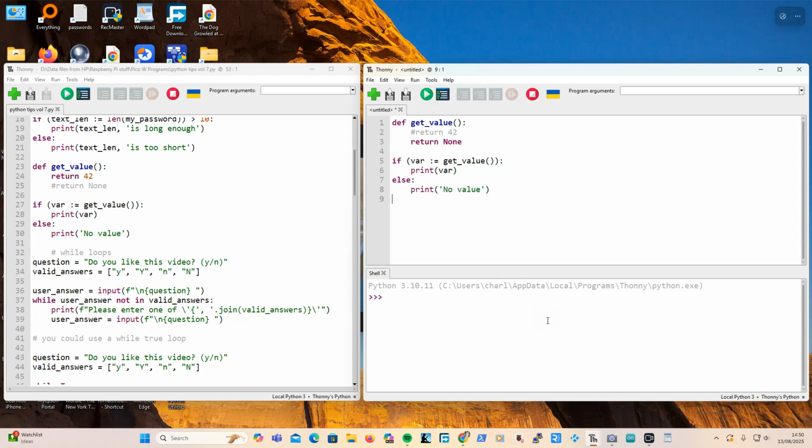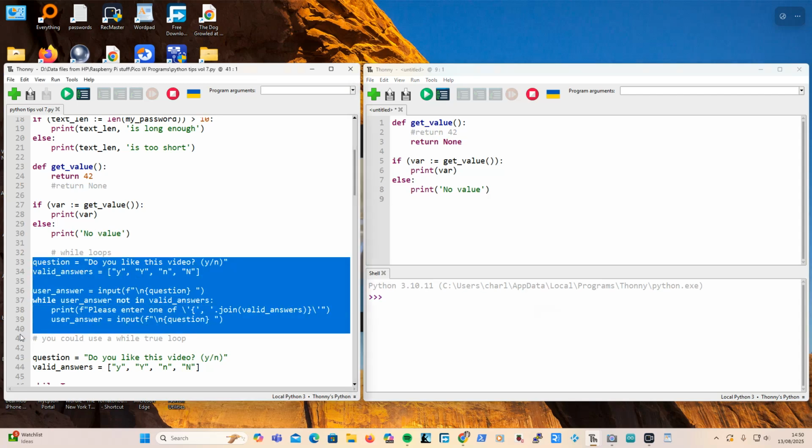So here's another example of where you can use a walrus operator in a while loop. So I've just got this.